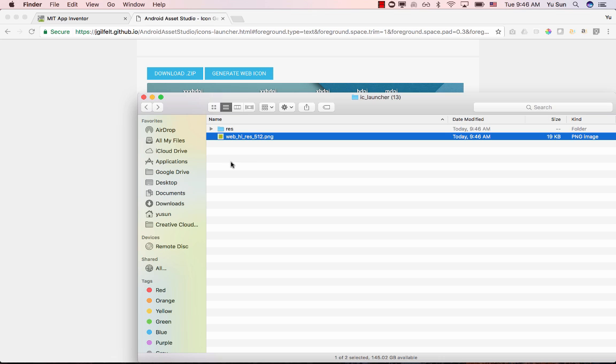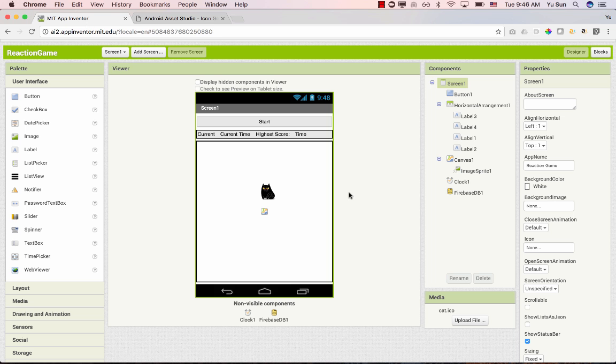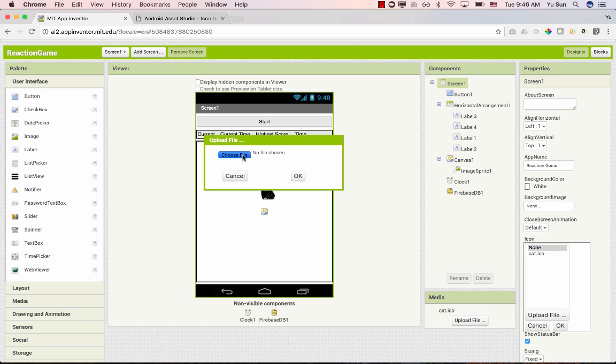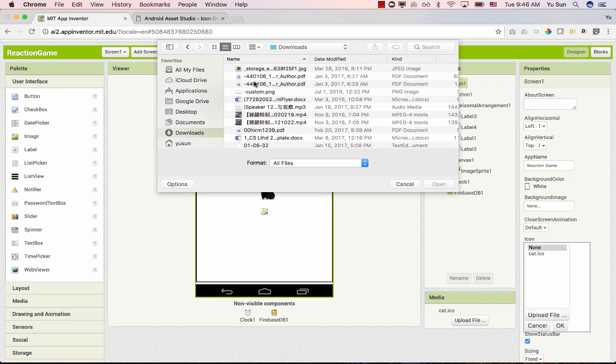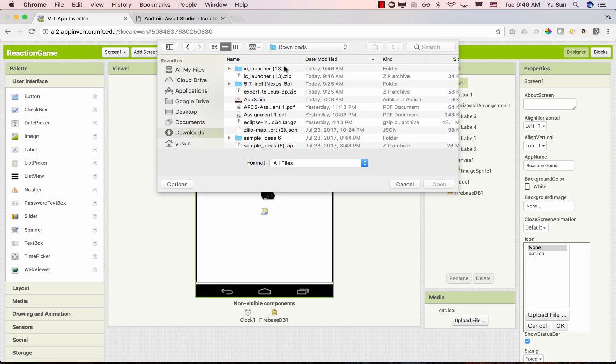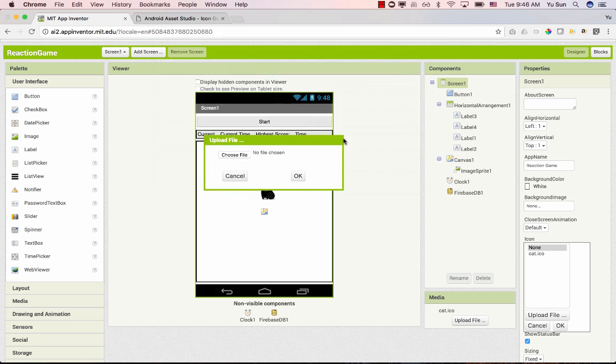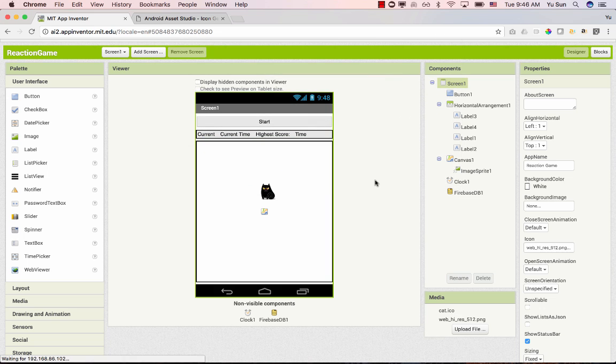Now with this, you can go back to App Inventor and then open Screen1 and then change the icon by uploading the file. So I'm going to go back to the folder I just made, and I'm going to choose this web icon, click on OK, and then that's going to upload the icon to my app. And then at this point, this app has a nice icon.